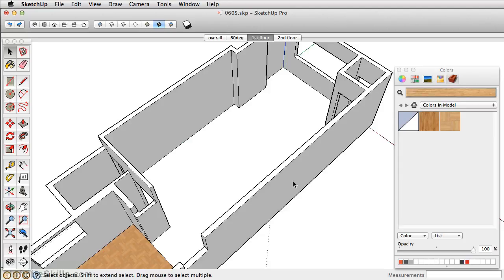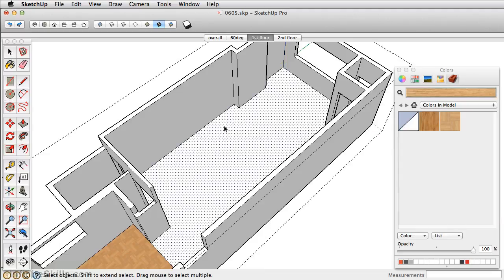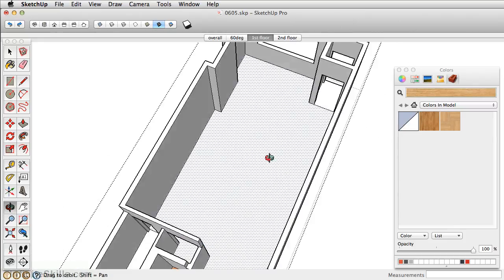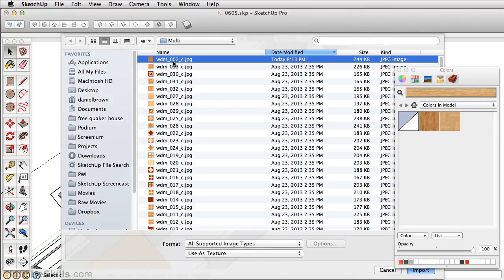In this section, I'm going to show you how you can reposition textures in SketchUp. Let's take the select tool and make sure that we're inside the first floor group. Just single click on the floor texture there just to make sure we're inside. Go up to File, Import, and we're going to select this file here, WDM_002_C. Import as texture. I'll support image types, and click Import.